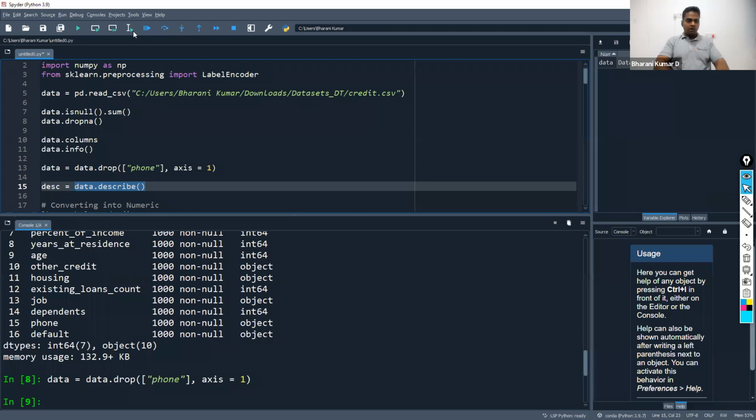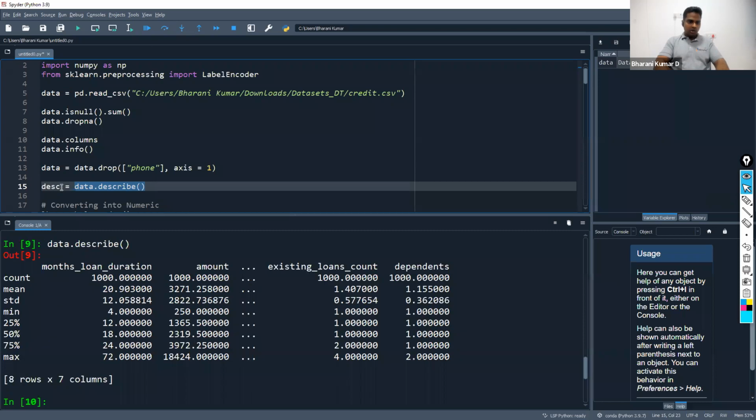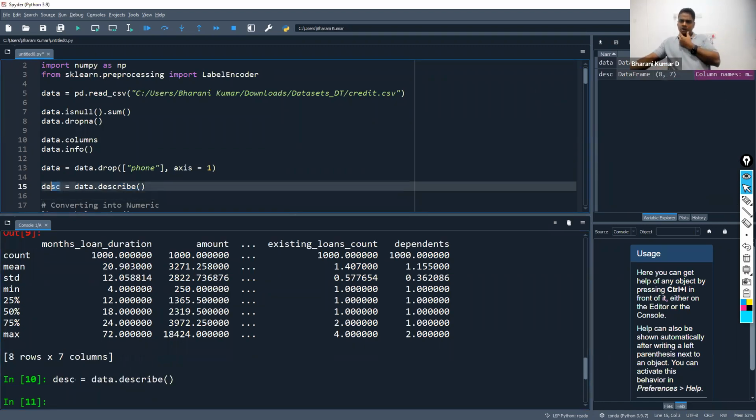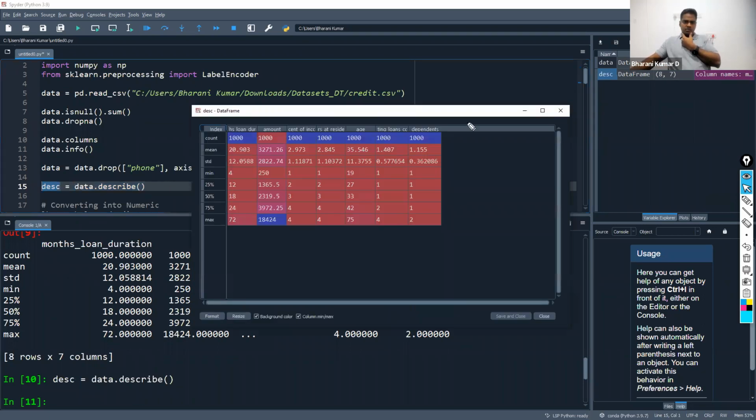But if you want to store that in another object or variable, sure, you can do that. When you say equal to, it will get stored. For every column, you have the details. Here I have 16 columns, but it's showing only 7 columns and 8 different values like count, mean, standard deviation. All these are 8. This I understand, 8. But then why only 7 out of 16?